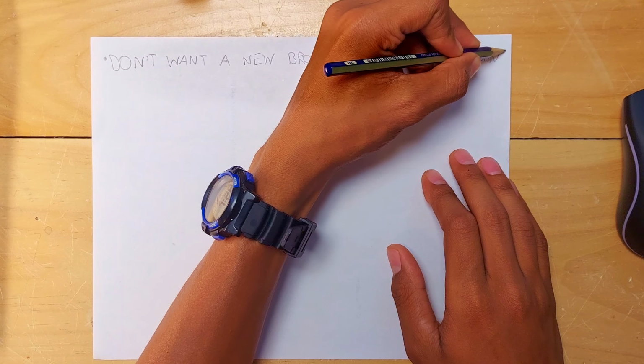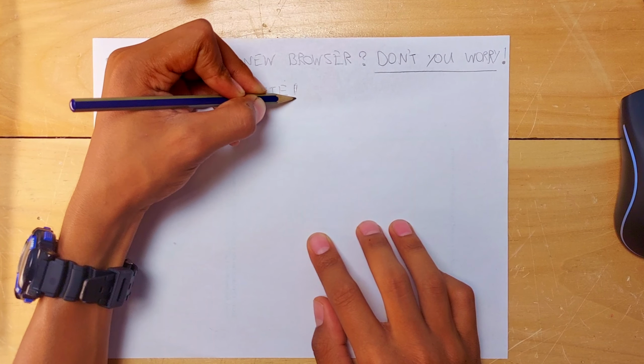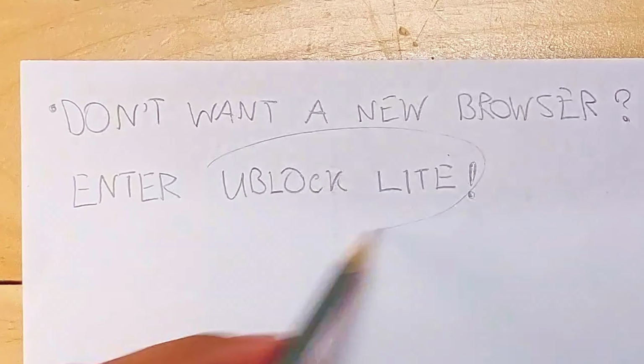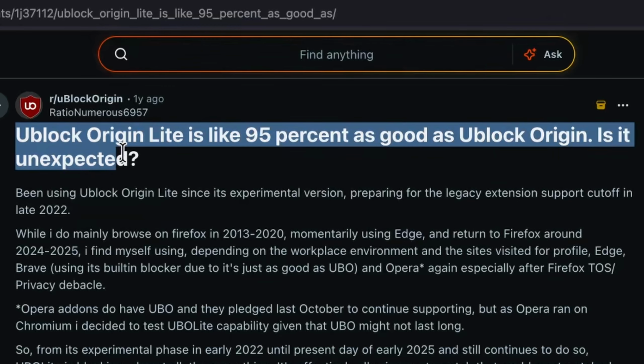But Gremlin Venter, you say, what if I don't want to use a new browser? Well, there is a version of it called uBlock Lite that's compatible with Google and Safari, but according to my sources, Reddit, it isn't as good. This person thinks it's 95% as good.